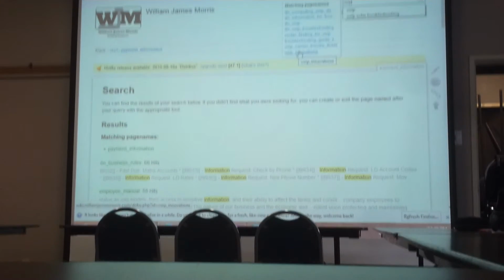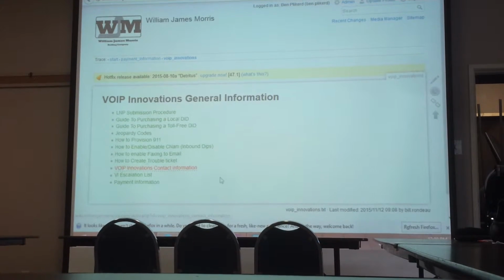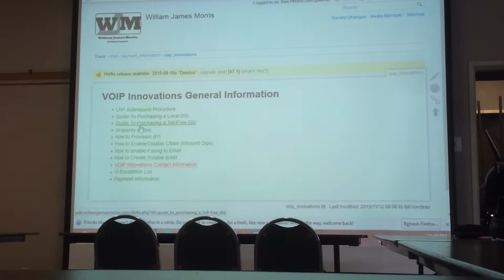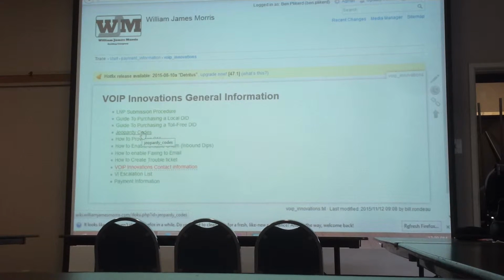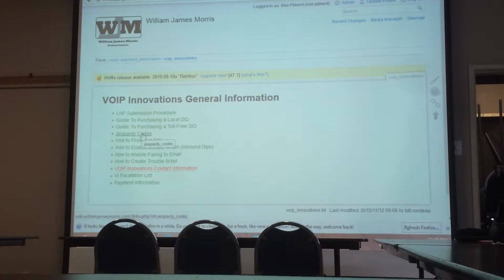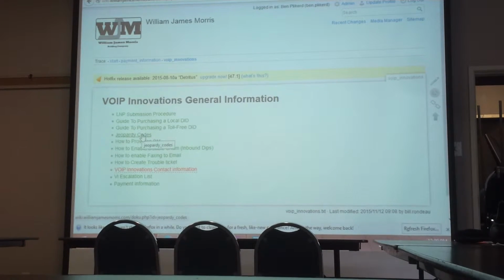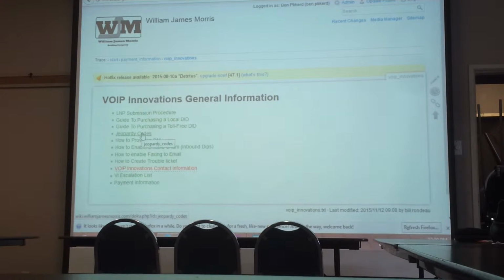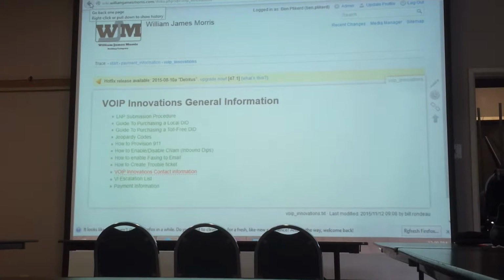So underneath VoIP Innovations, Bill created that page for payment information. Like Jeopardy codes, this really should be Jeopardy codes for VoIP Innovations, because there could be Jeopardy codes for Frontier. There could be Jeopardy codes for lots of other different page names or companies. Okay, so that's what I wanted to go over with page names.